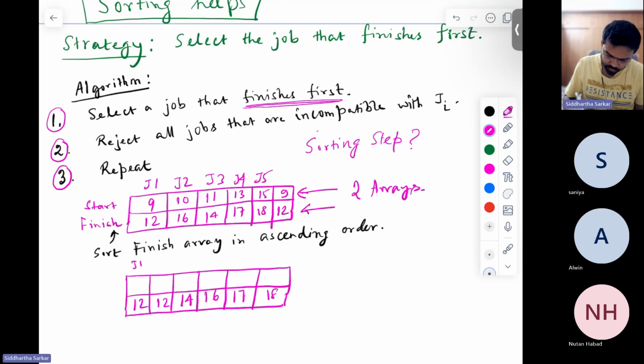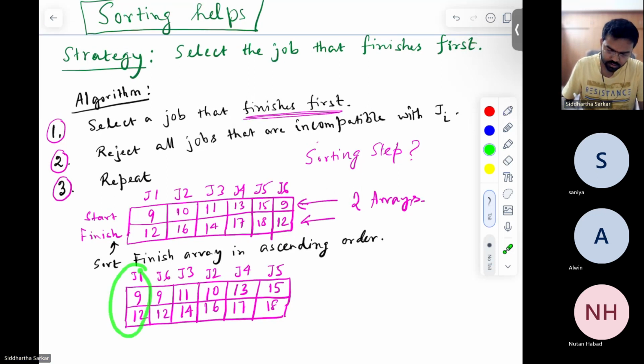So 12 is for J1. This is J6, 9 to 12, this is 9 to 12. 14 is corresponding to J3, so 11 to 14. 16 is corresponding to J2. And 17 is corresponding to J4. 18 is corresponding to J5. So you know that you have to select the job that finishes first. You could have selected J6, but since there's a tie, we'll make an arbitrary choice.